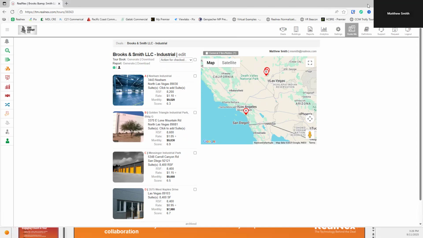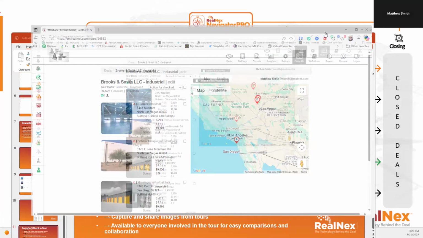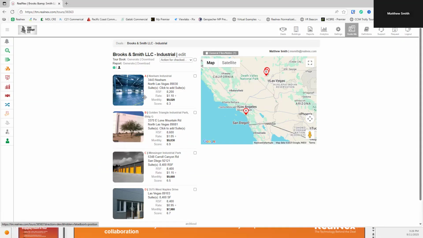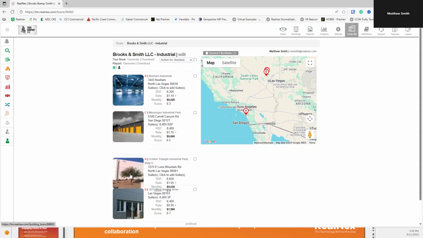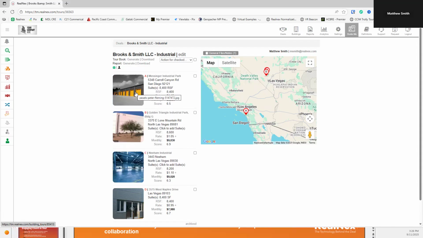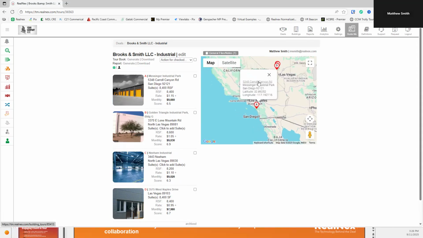And let's actually just make this a little bit bigger. Can we make this bigger? Okay, there we go. I can move these buildings around. Maybe we want to say A is our top choice, or maybe this is our tour order, where we're going in our tour order. Okay.